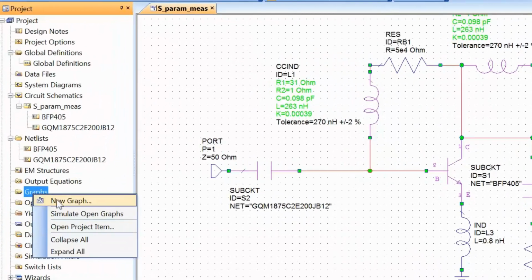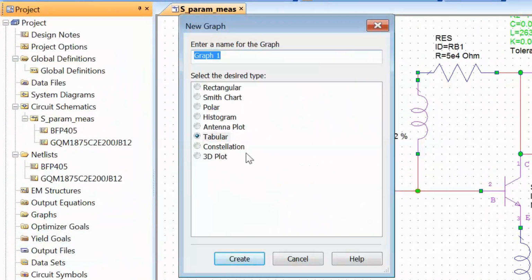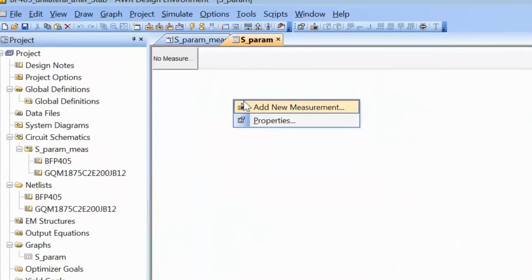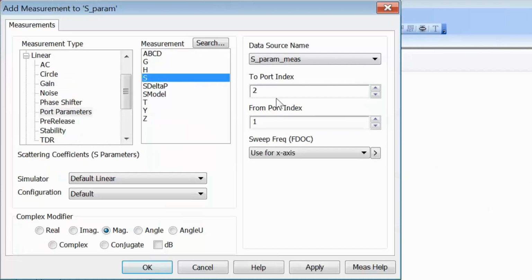So let's go to graphs, select a new graph, and then it will be a tabular graph yet again. We'll call it S parameters. So we can right click on the graph, go on to add a new measurement, and of course our data source name will have to be S parameter measurement, which is the schematic where our stabilized amplifier is. And we'll start with putting on our S21 measurement, and that represents the basic gain of the device in its current configuration. We'll also display it in dB, because this is the most customary way to display the gain of a transistor or an amplifier.